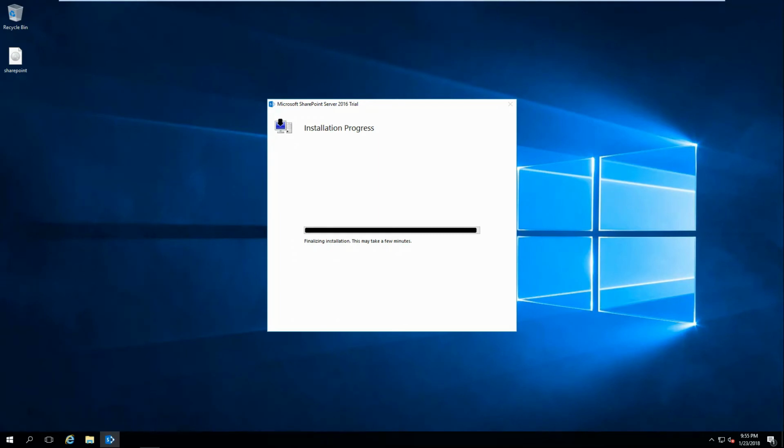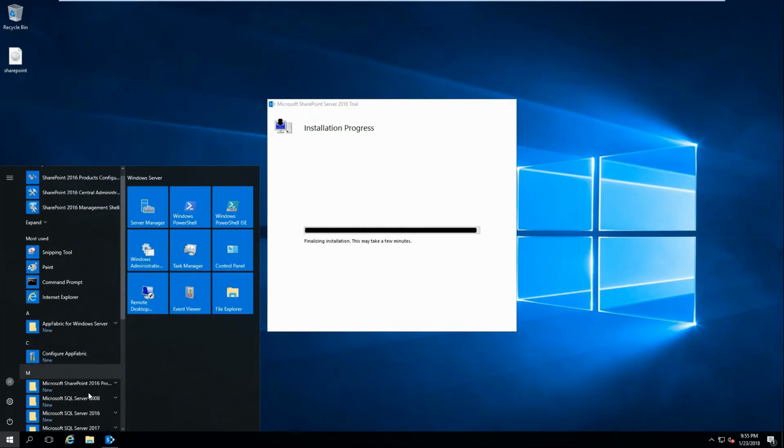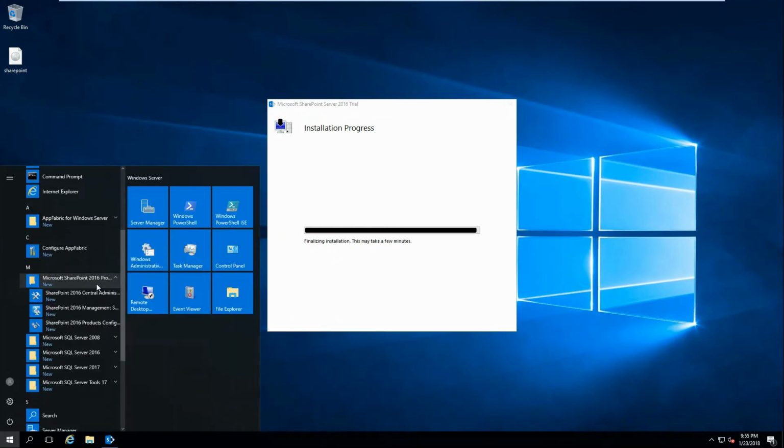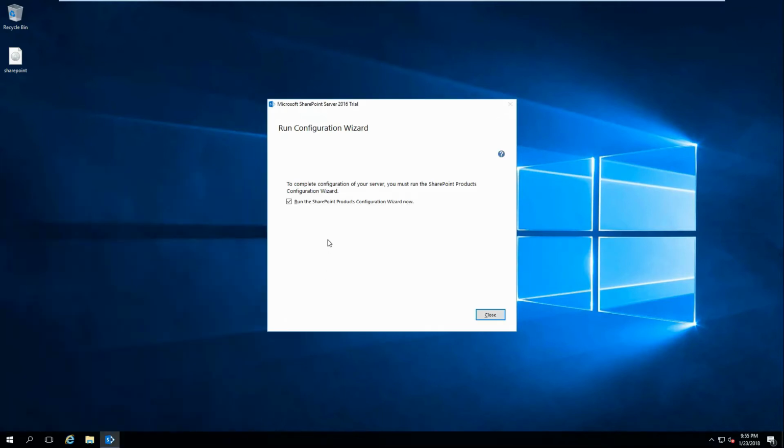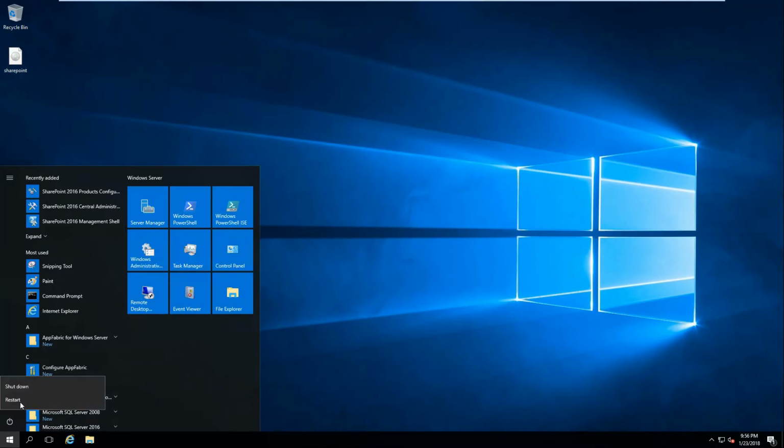Once this gets done, there is a chance that we will be prompted to reboot. If we're not prompted to reboot, I'm going to go ahead and reboot anyway. Anytime that there's a major application installed, I like to restart it. So we can see the new applications are being put in the program group here. All right. So we can go ahead and run the SharePoint configuration wizard now, or uncheck it. I'm going to uncheck it and go ahead and reboot.